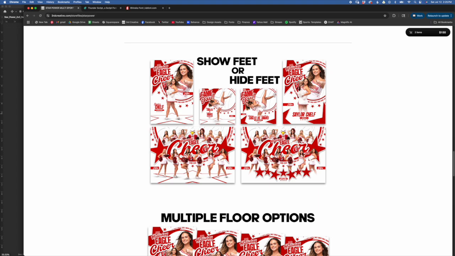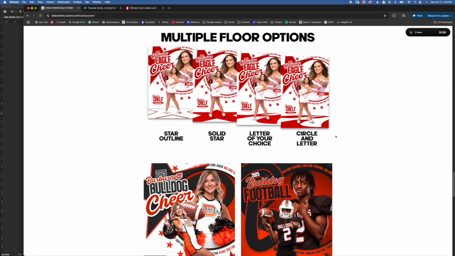So you can see these handful of sample images. If you do choose to show feet, then I wanted to give you a few options for the floor. There is a star theme, which I think goes hand in hand with cheer, especially all-star cheer, but cheer in general. But it may not be suitable for every image, especially if it's another sport or their mascot has nothing to do with a star.